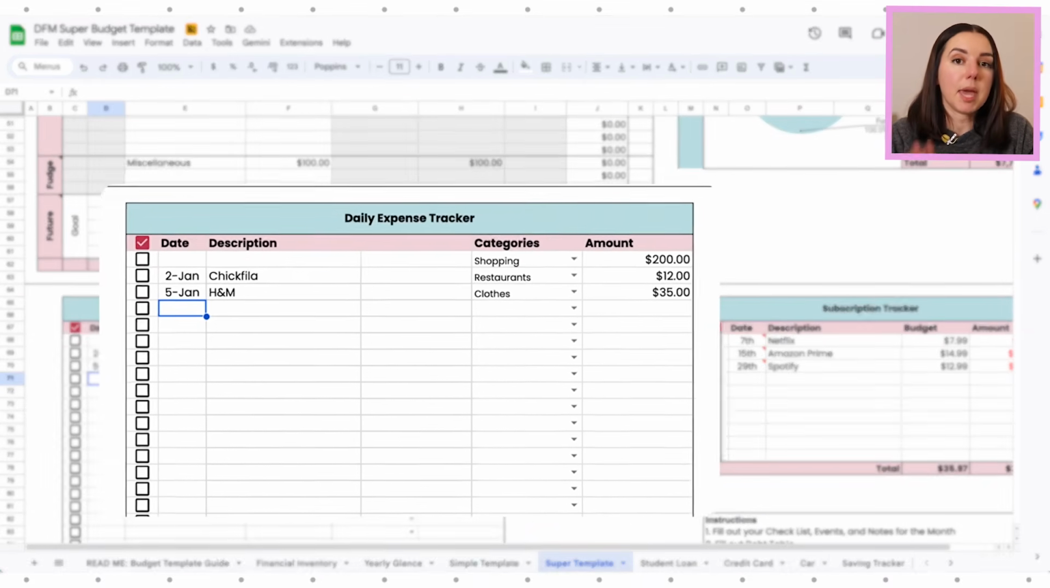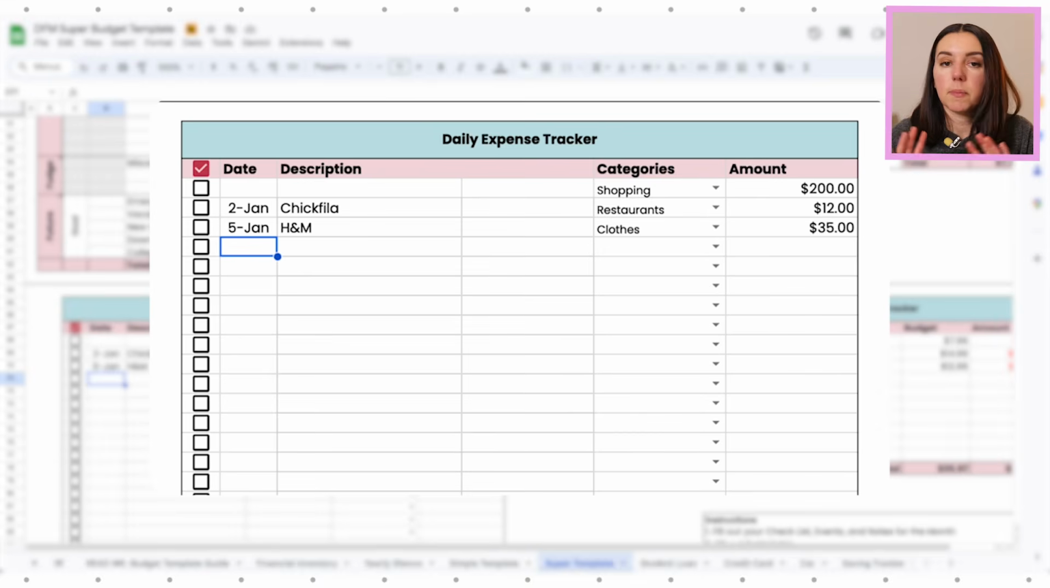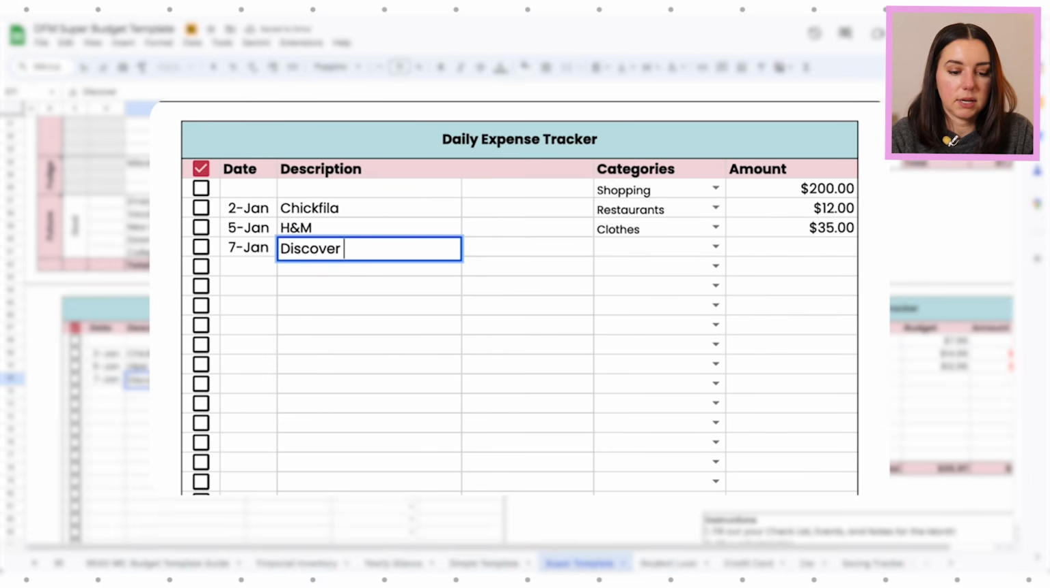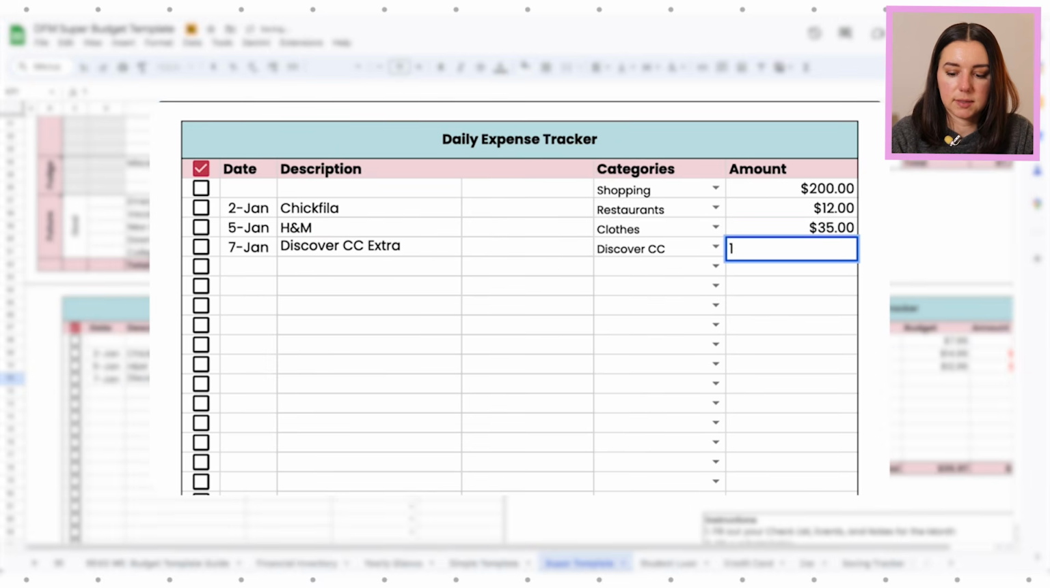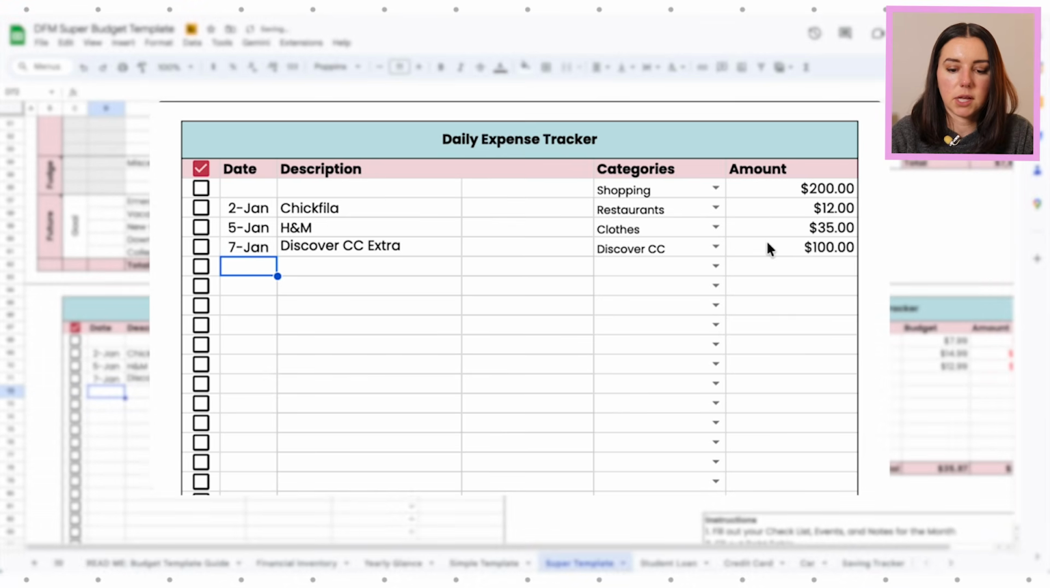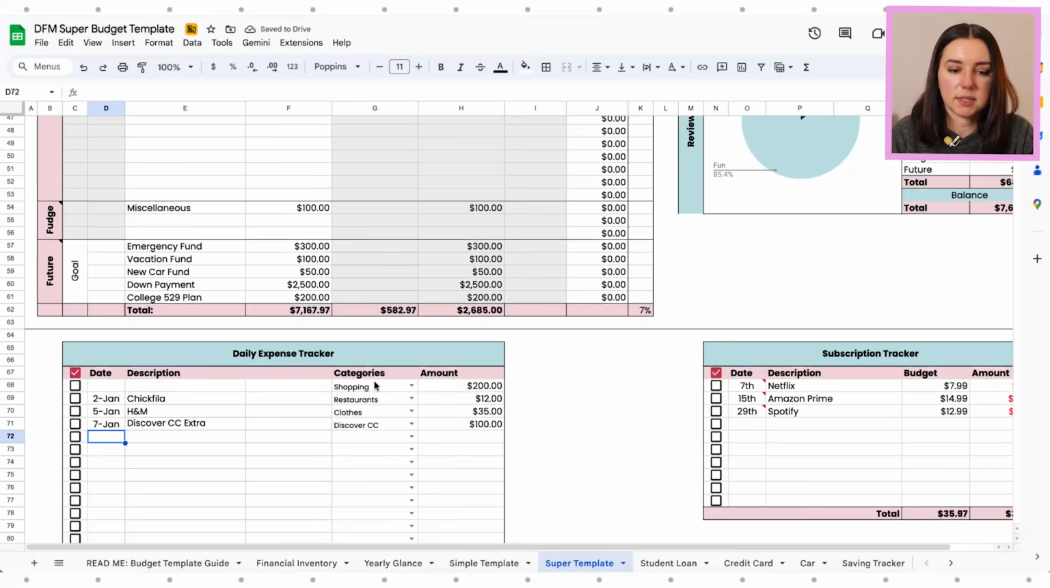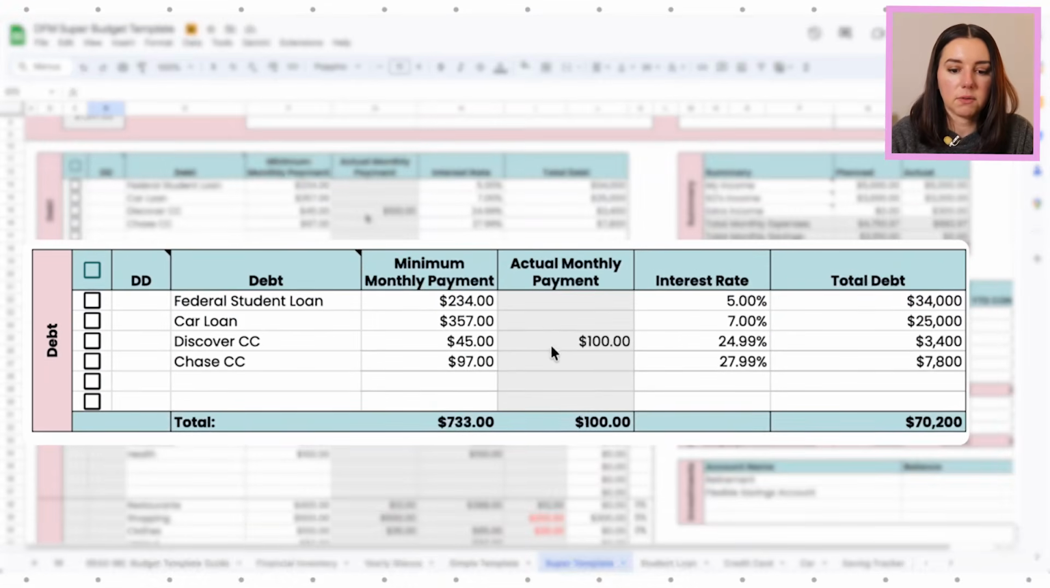When you go to make an extra debt payment, or you're making the minimums, you are going to go ahead and add the date. You're going to say what it was, Discover extra payment, and maybe you put $100. So we're going to record the $100 in the amount. The category was Discover Credit Card. And then you'll see right up here at the top, the actual monthly payment was $100, even though the minimum monthly payment was only $45.